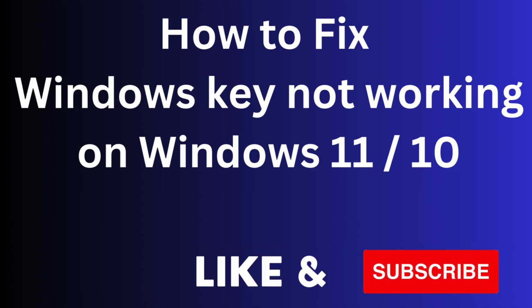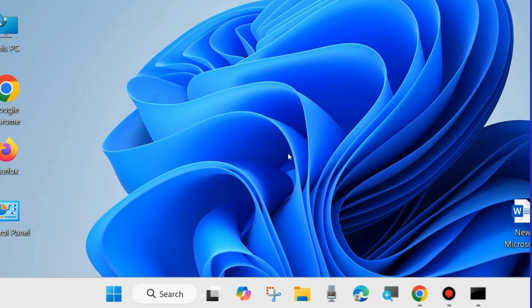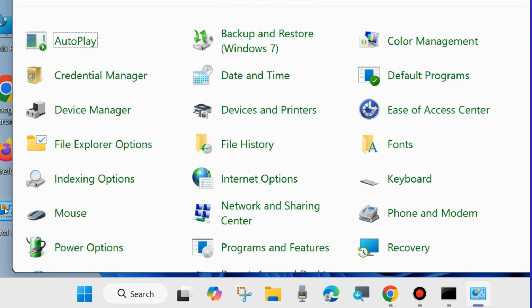Hi guys, in this video we will see how to fix Windows key not working properly on your Windows 11 and 10 system. If your Windows laptop keyboard Windows key is not working properly, then here are the fixes. The first one is open Control Panel in your system and here go to the Ease of Access Center.